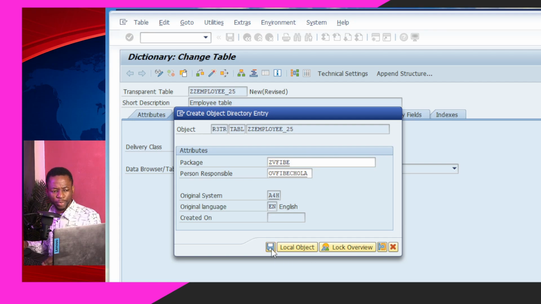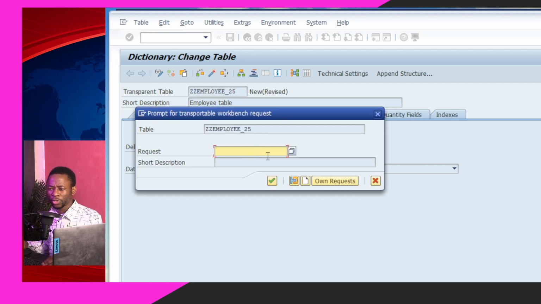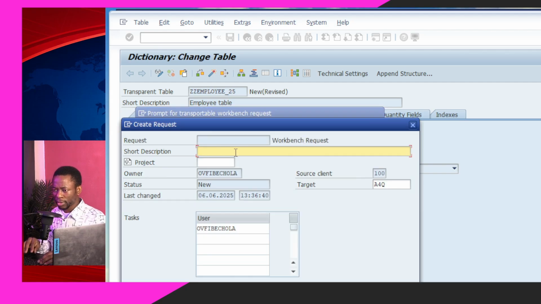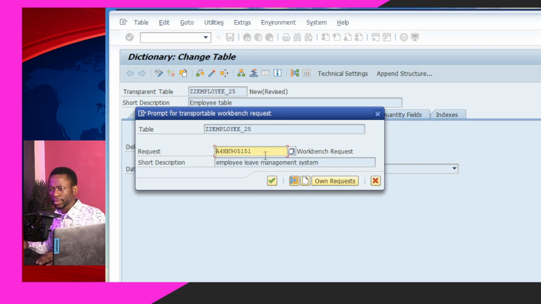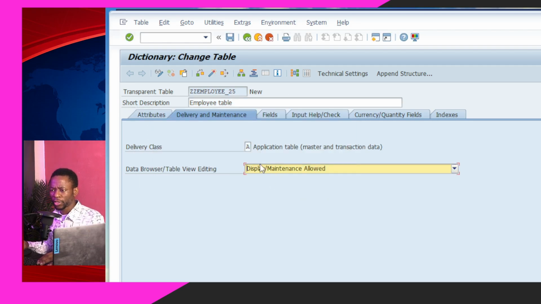Save this to this package, and then the transport request. So let's see, create new request, and then we can say employee leave management system. So we can save this. This is a transport request that ends with 151. Confirm this, and we can save this.